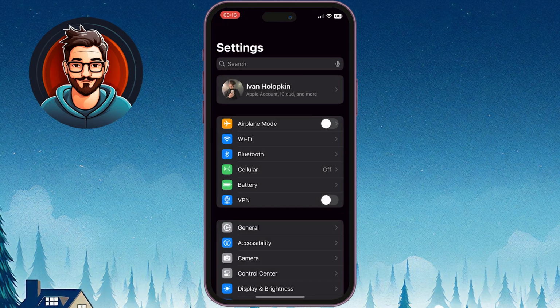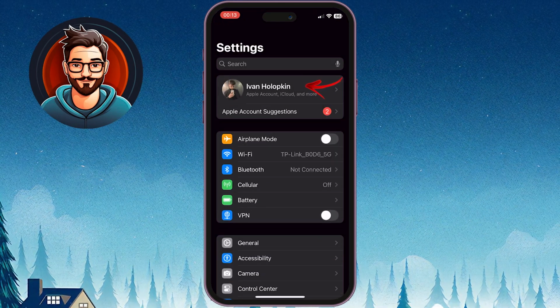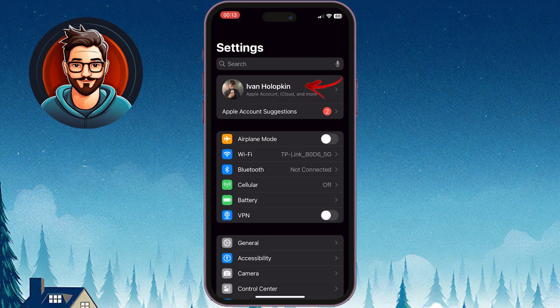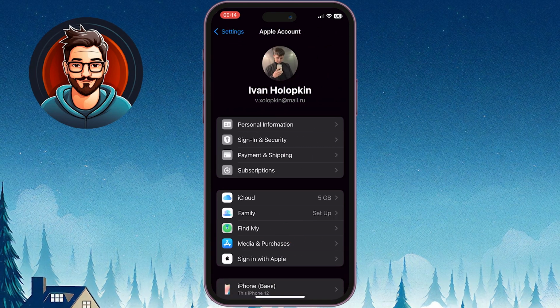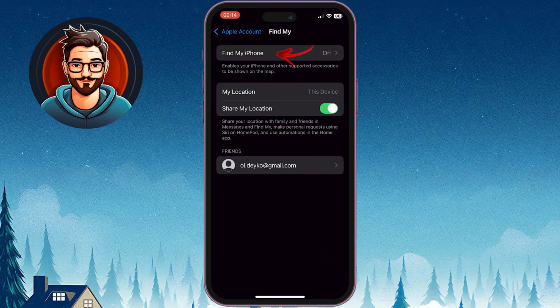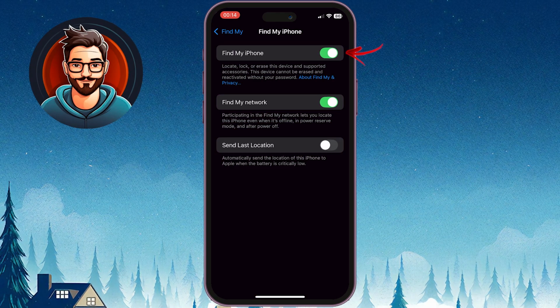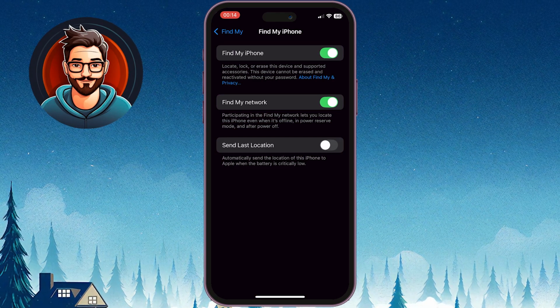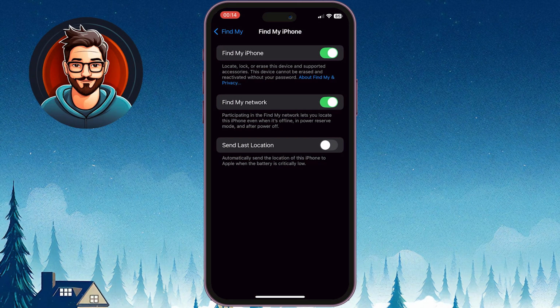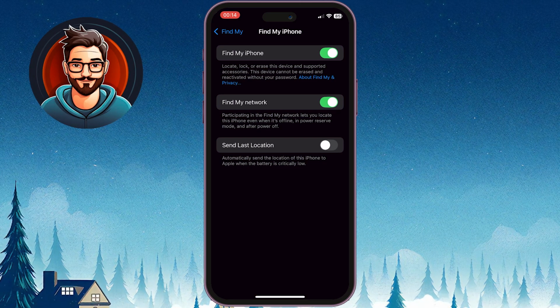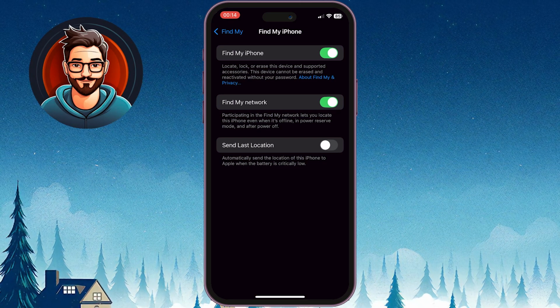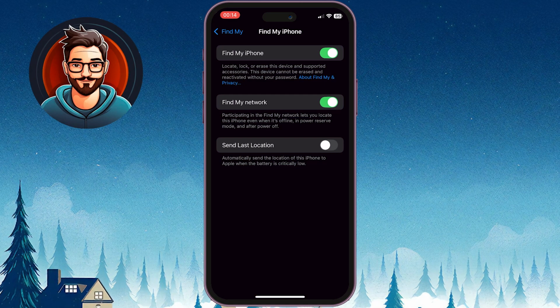Open Settings on your iPhone, tap your Apple ID at the top, select Find My and then tap Find My iPhone. If it's off, simply toggle it on and tap OK to confirm. Now your iPhone is linked to your Apple ID, making it trackable if it ever goes missing.